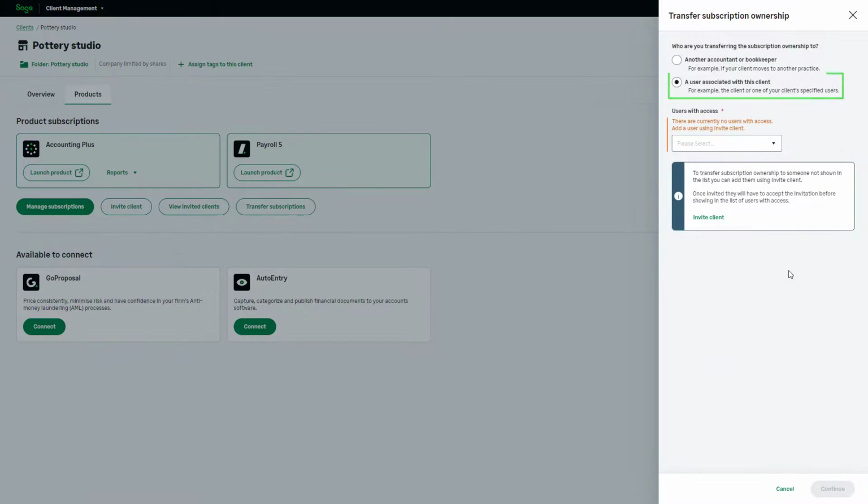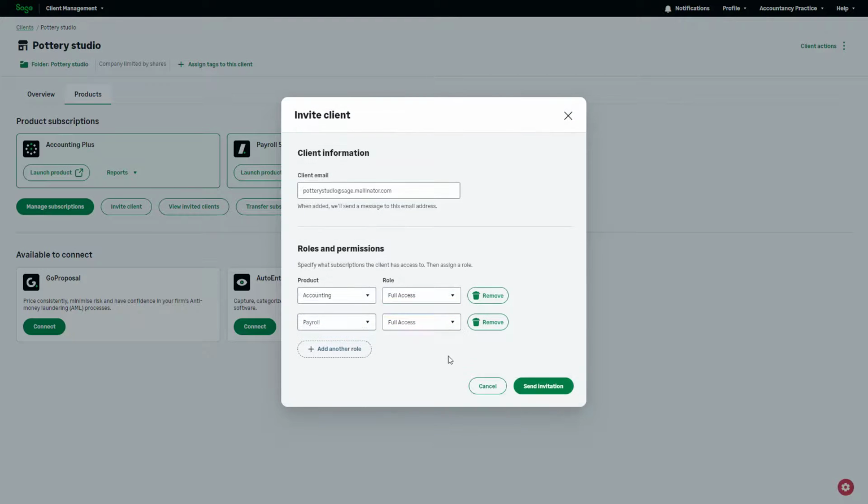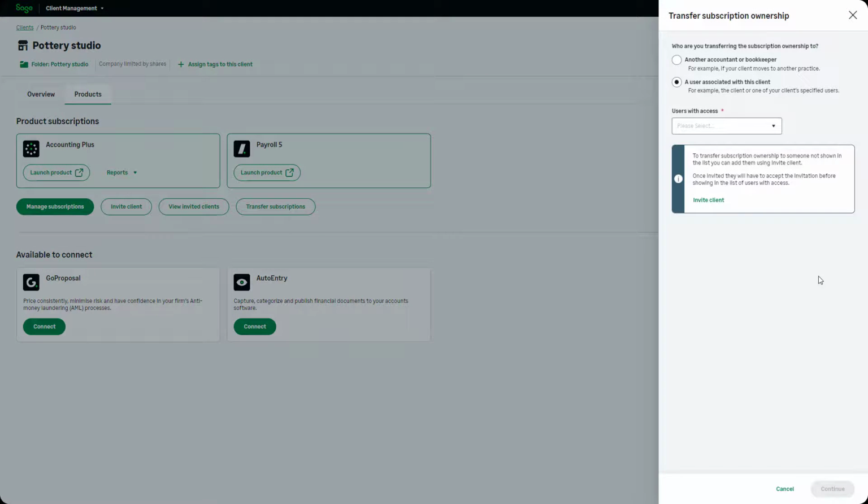To transfer the subscriptions to the client, select this option and select the preferred user from the Users with Access drop-down list. If no users are invited, or to transfer the subscription ownership to someone not shown in the list, you can add them by clicking Invite Client. Enter the relevant information, and to send the invitation, click here. Once invited, they will have to accept the invitation first, before showing the list of users with access.